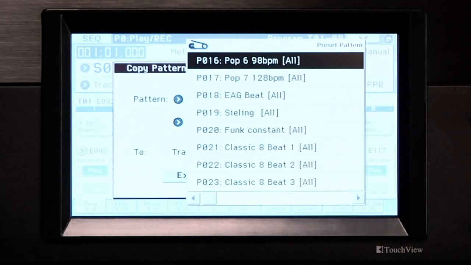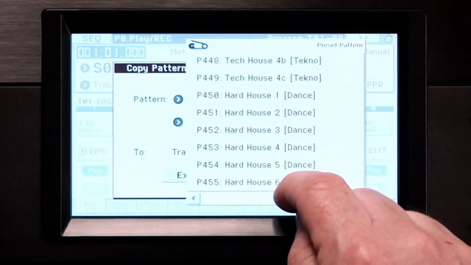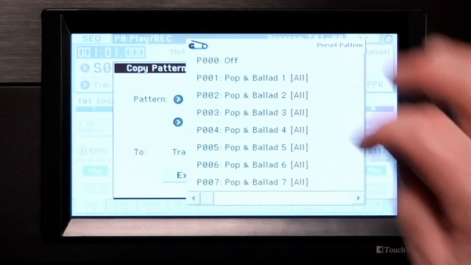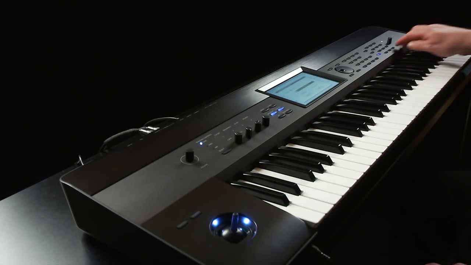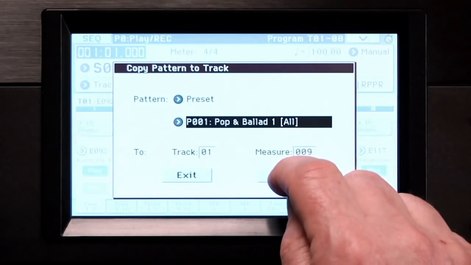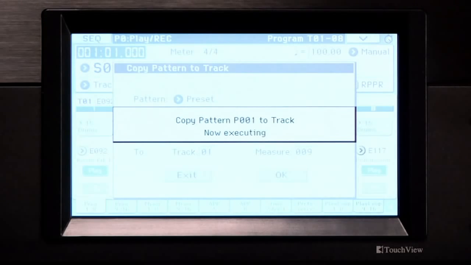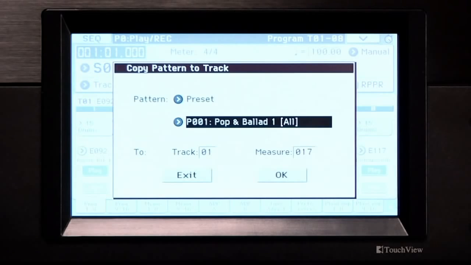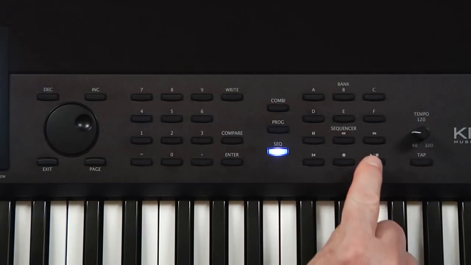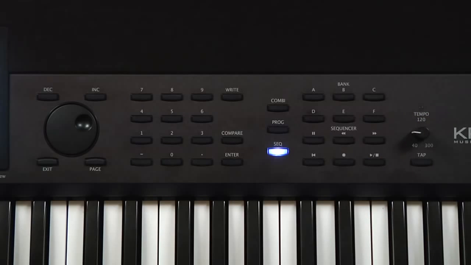There are hundreds of drum patterns to choose from. Scroll over to the left, and let's use pattern P001 Pop and Ballad 1. Each time you touch OK, it places the pattern on the track, one after the other. You can see the measure change each time. Now touch Exit. Press Play. Now we have a drum part on track 1.